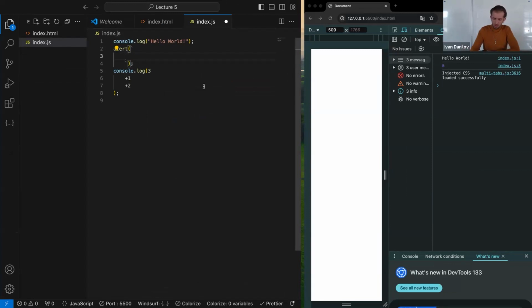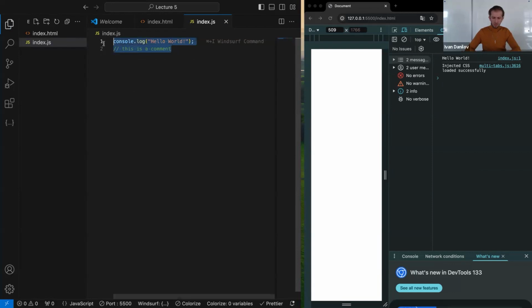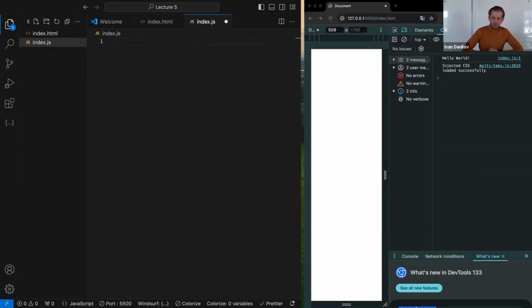Okay, so let me remind myself, one second. Yeah, and for comments inside your JavaScript, we use just two slashes, and we can write the comment here. And for our index.js file, we also always need to write use strict.